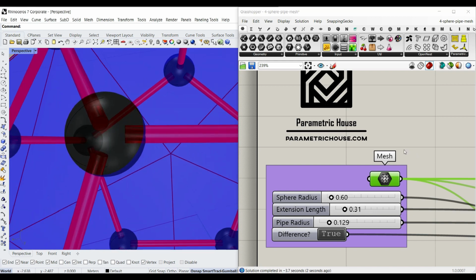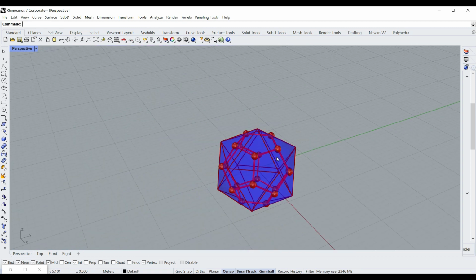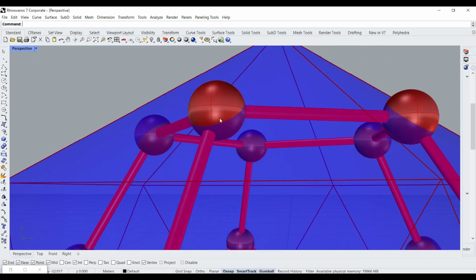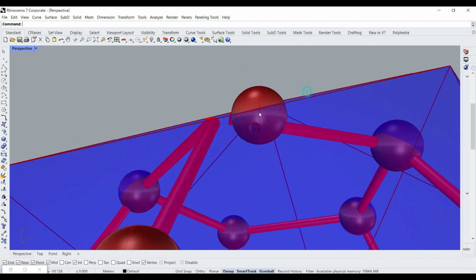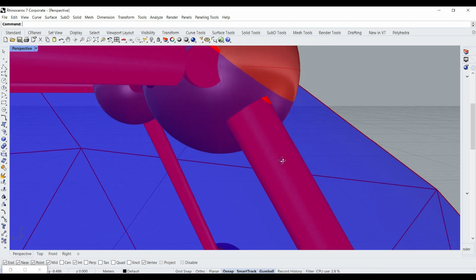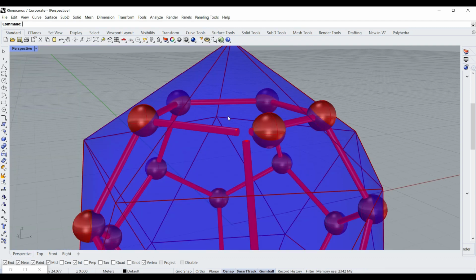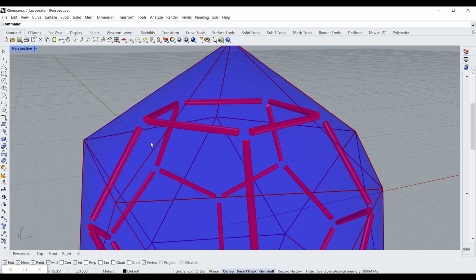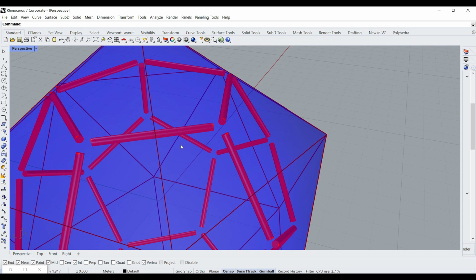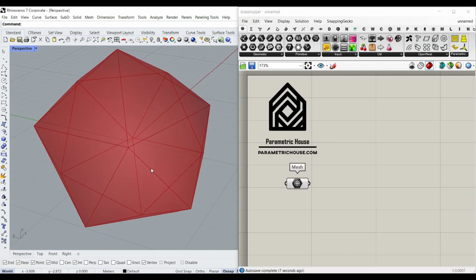and those pipes. So if I just bake these pipes, you can see that they have these holes, which is for the connection. And that's going to help us to extract the intersection and the difference from the pipes and from the spheres. Okay, let's get started from scratch.